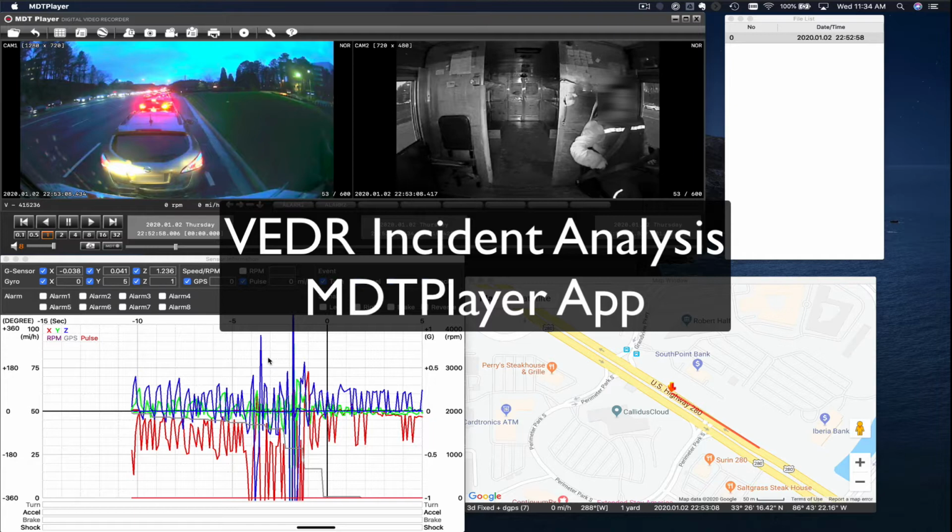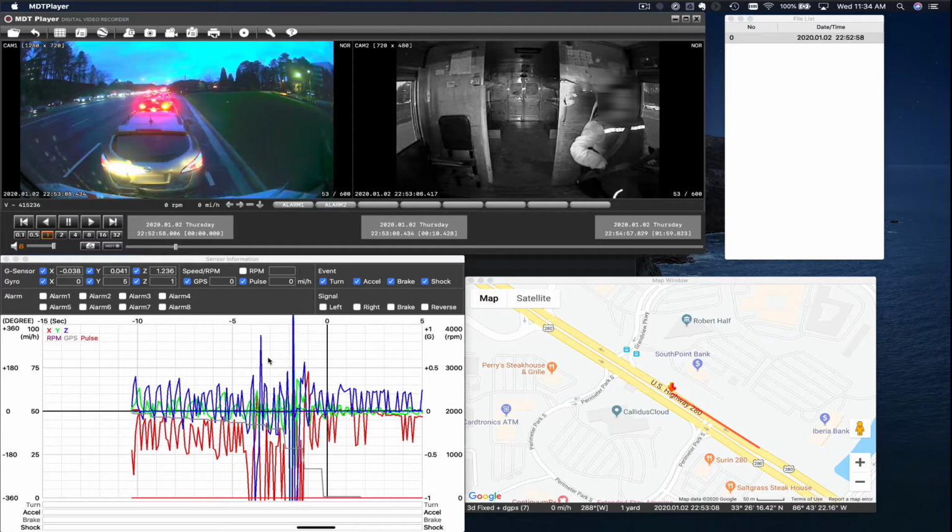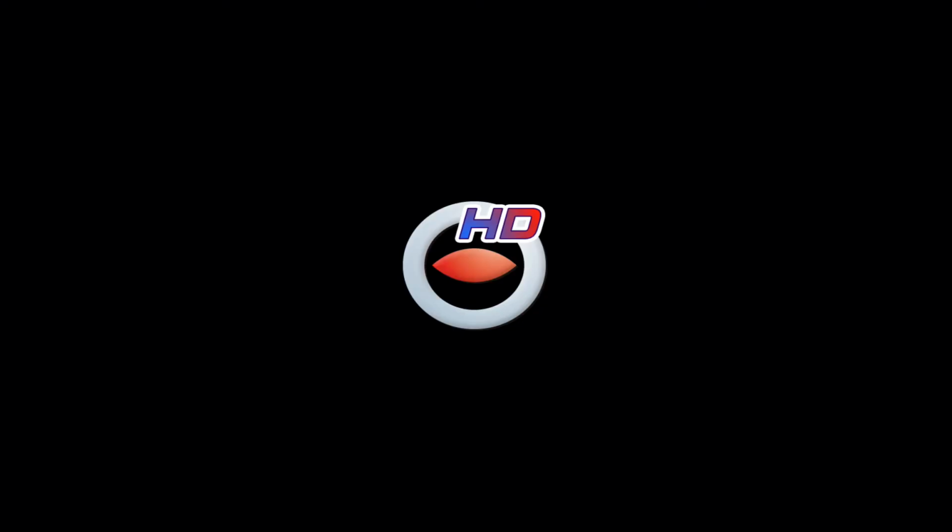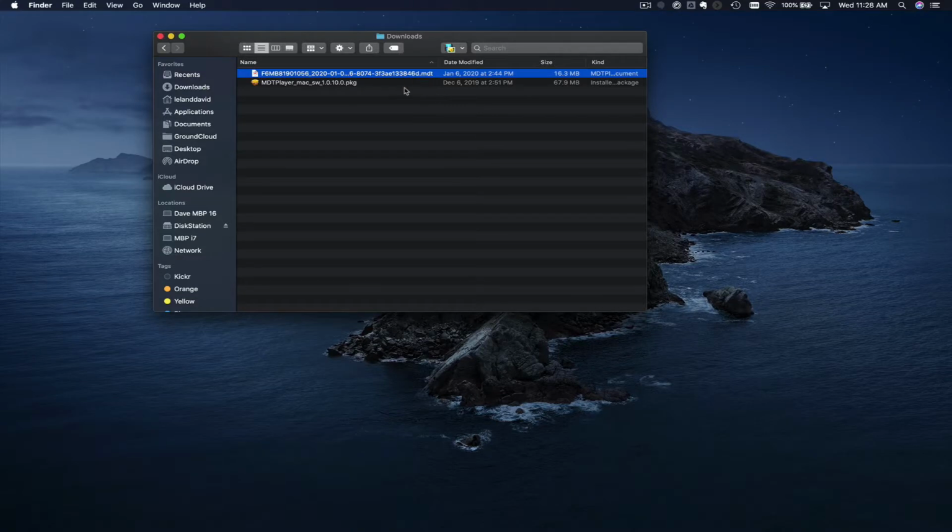You want to see, as things occurred, both cameras or even more than that if you have them, as well as things like speed and accelerometer values and gyroscopes, orientation. So to see all of that together in one place, you would use a special piece of software called the MDTPlayer. That's because there is a file that comes out of our system that at the moment would be provided to you by GroundCloud support for a particular incident upon request.